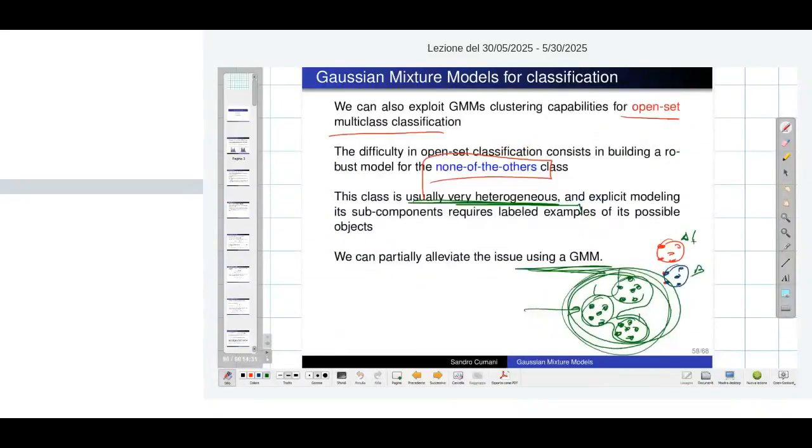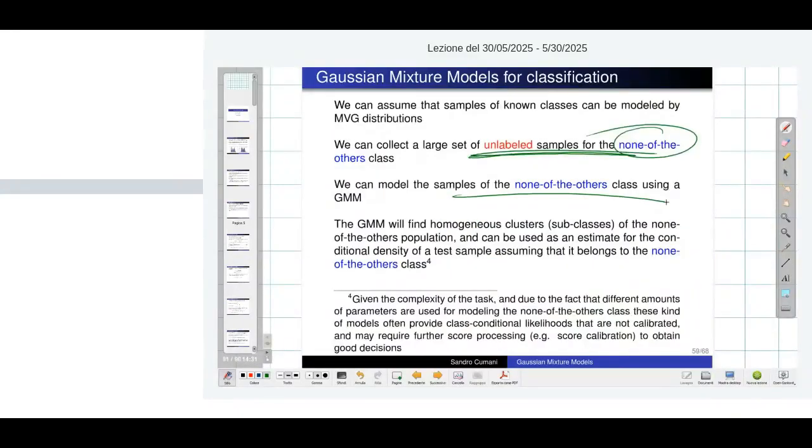So for example, I know this is Alice, I know this is Bob, and I know these are neither Alice or Bob, but a very huge collection of other people. I don't know the people inside, but I know that there are many other people. Then I can use a GMM to try to model that.